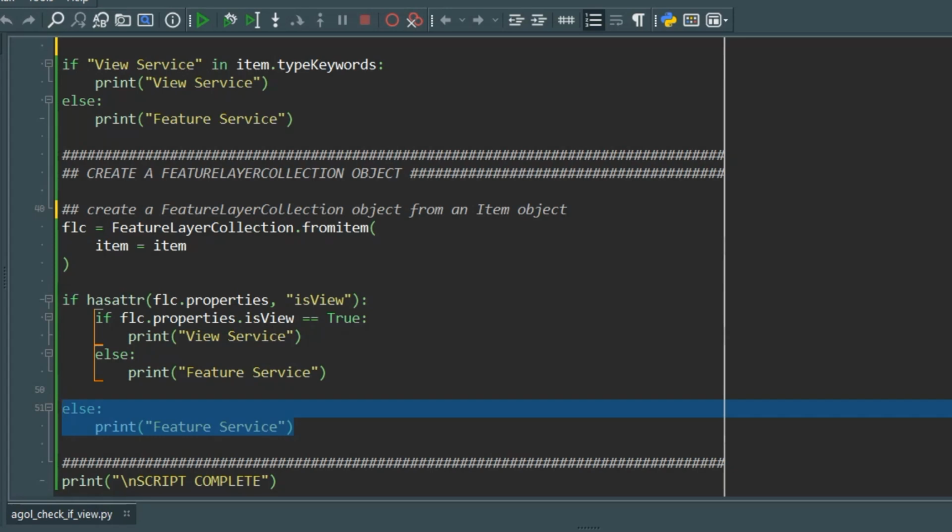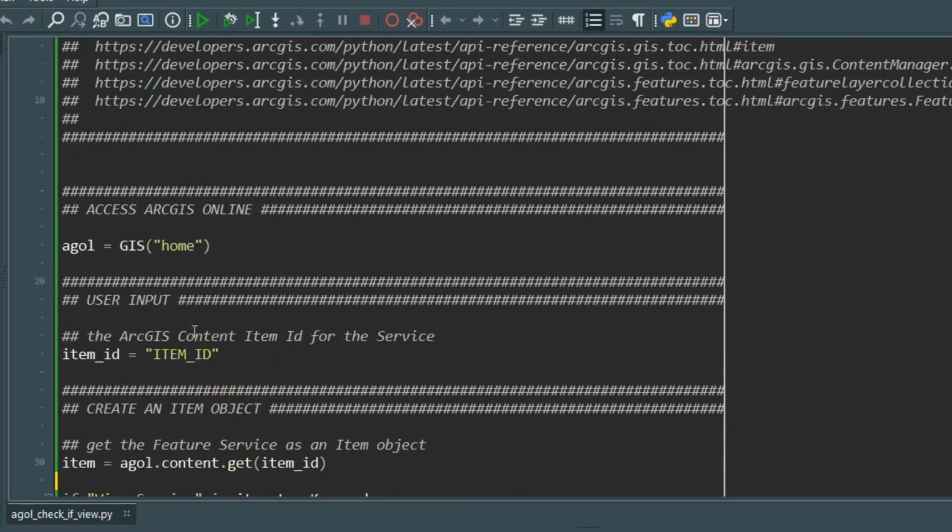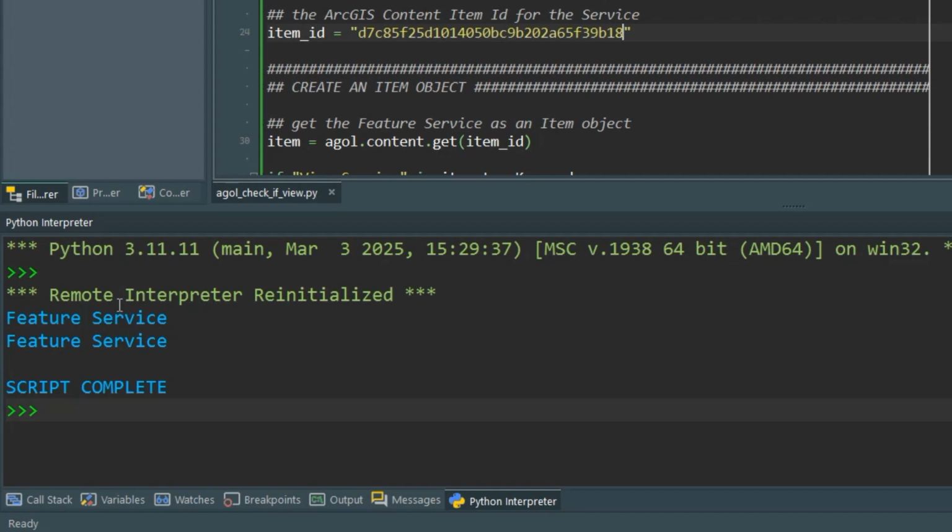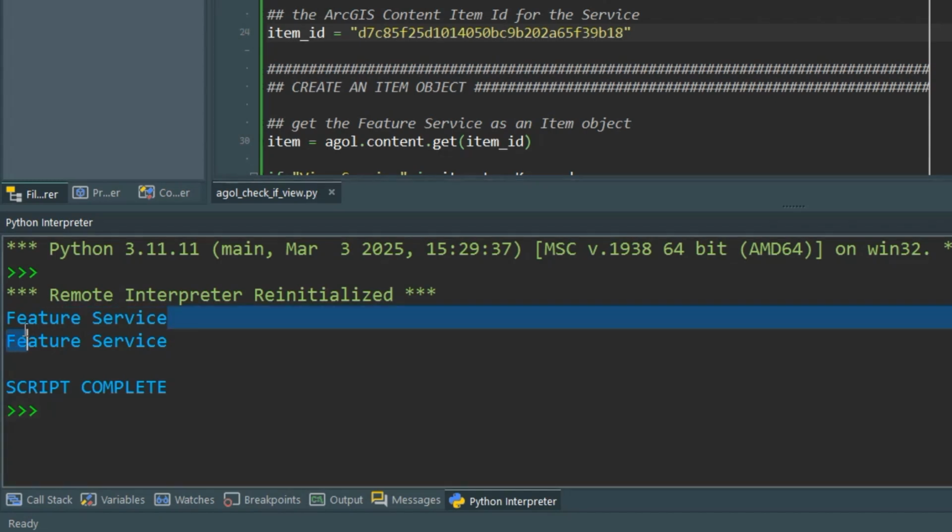I'm going to put this to the test. I'm going to first use an item ID that is a hosted feature service, and I'm going to run the script. And we can see on both occurrences, the item object set as a feature service and the FeatureLayerCollection set as a feature service.